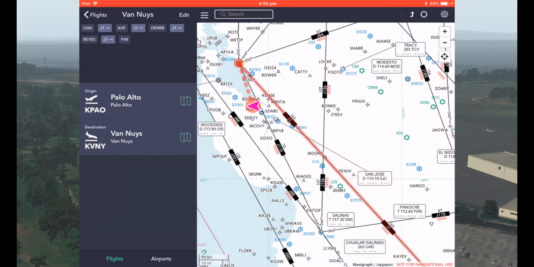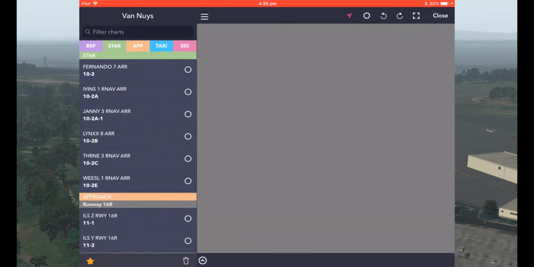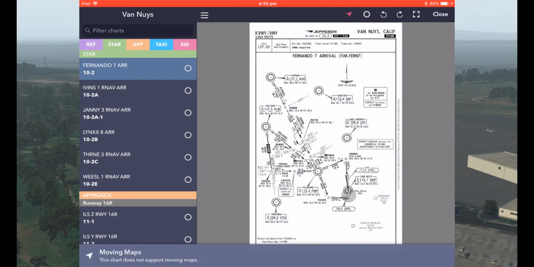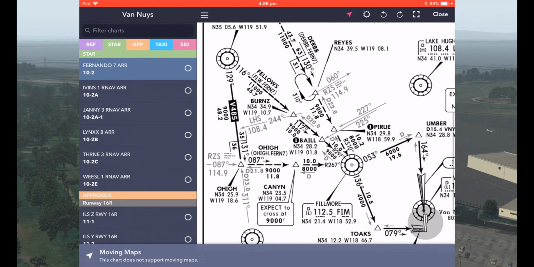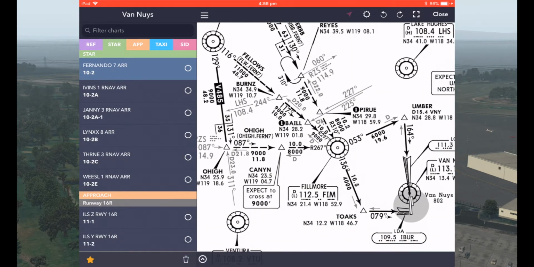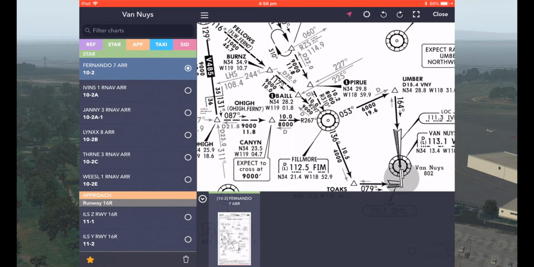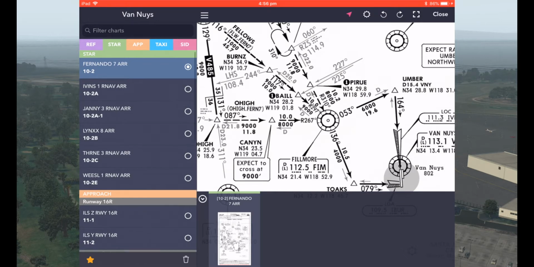Let's do the same for Van Nuys. Now it will be downloading the charts if I hadn't already downloaded them, so sometimes a few seconds delay. Looking for the standard arrivals, and each one of these shows you relative to where the airport is, of course. So this has got Fillmore, this is the one we'll use, the Fernando 7 arrival. And from Fillmore 053 to Umba is actually part of the ILS, and I know that because I've done this before.